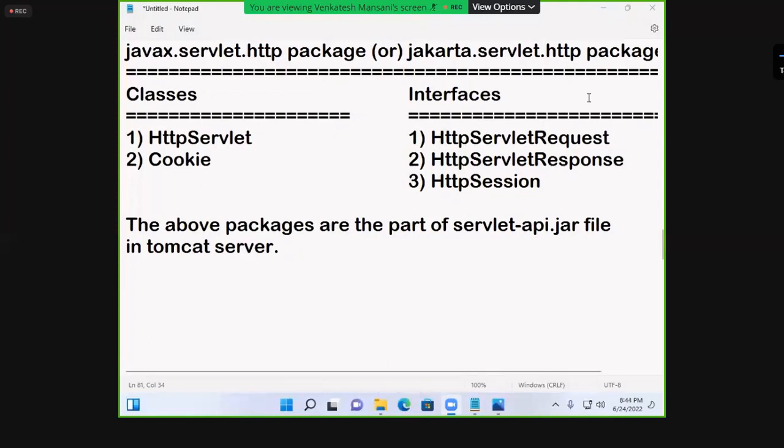The init method is called by the web container on the first request. The service method is called by the web container on every request. The destroy method is called by the web container whenever the servlet instance is removed, that is, whenever the application is undeployed or the server shuts down. In that situation, the instance is removed.